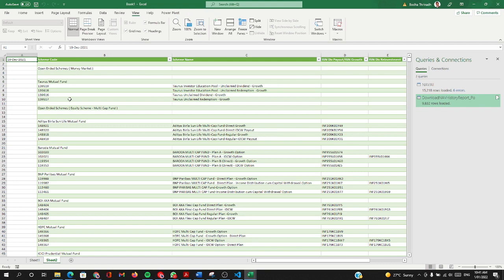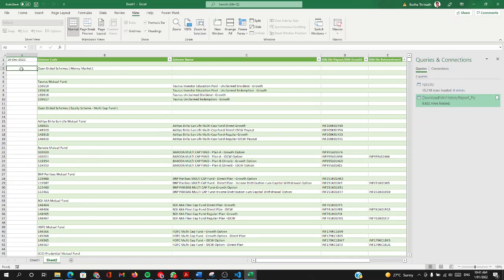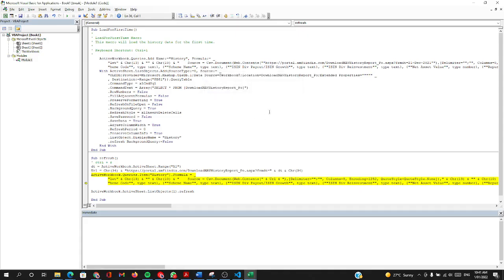Now let us do Control R, as the data available here is for 21st. Now we are refreshing for the data with 19th. So when I press Control R, the refresh code should execute. Control R. Cannot find a query by name history. Okay, that is true. What happened is earlier the query name was different and we changed it.